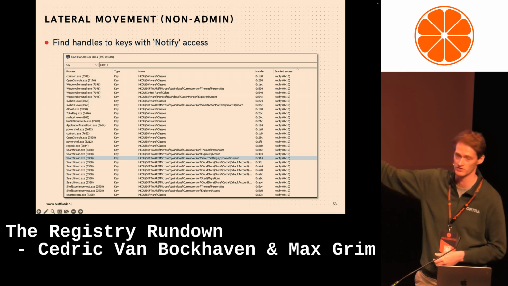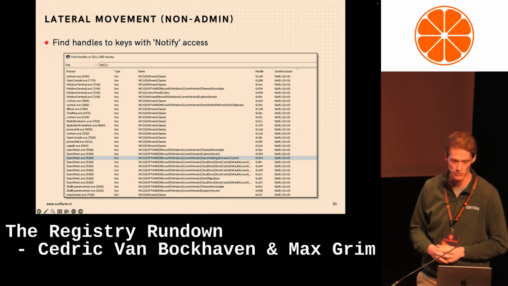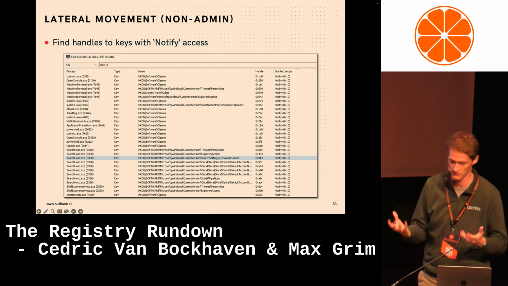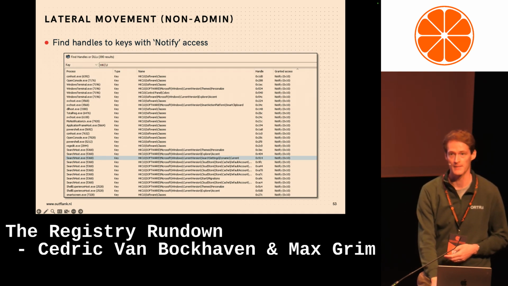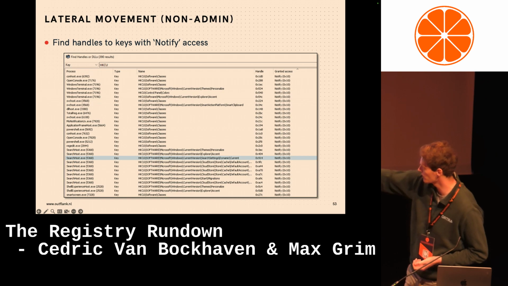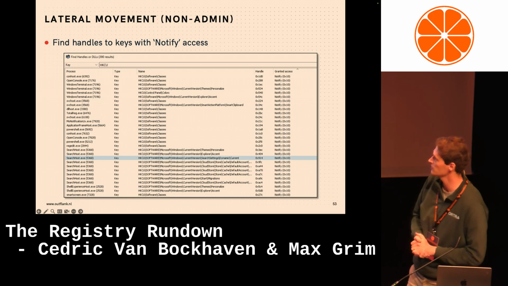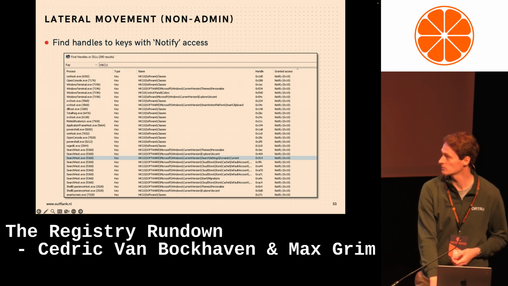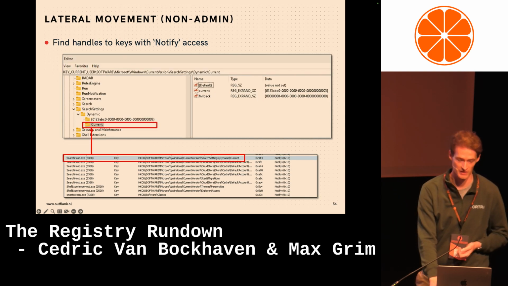This is a screenshot of System Informer showing which registry keys are currently opened and which have notify access, which means that if something happens to the key, the application that uses the handle will do something with it. So what we see here is that searchhost.exe, for example, the one highlighted, has notify permissions. So if you modify that key specifically, it will trigger something in searchhost.exe.